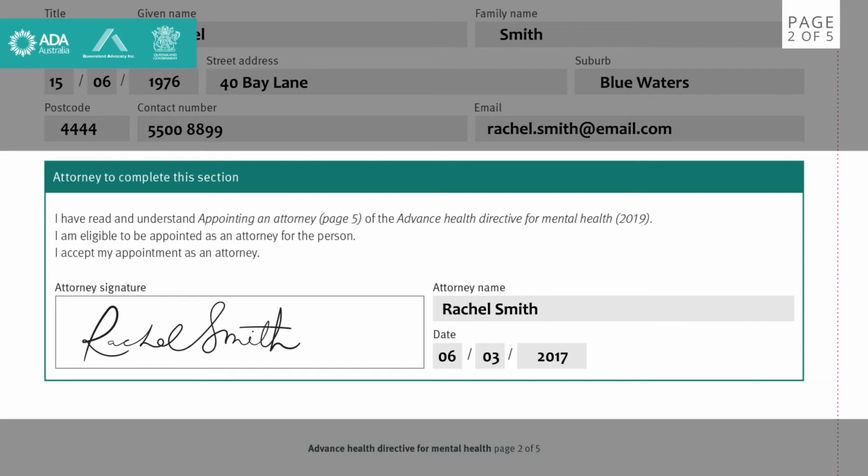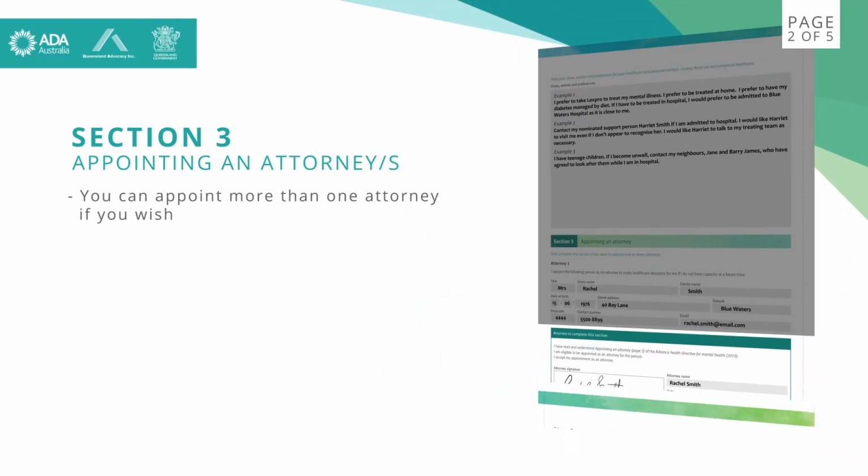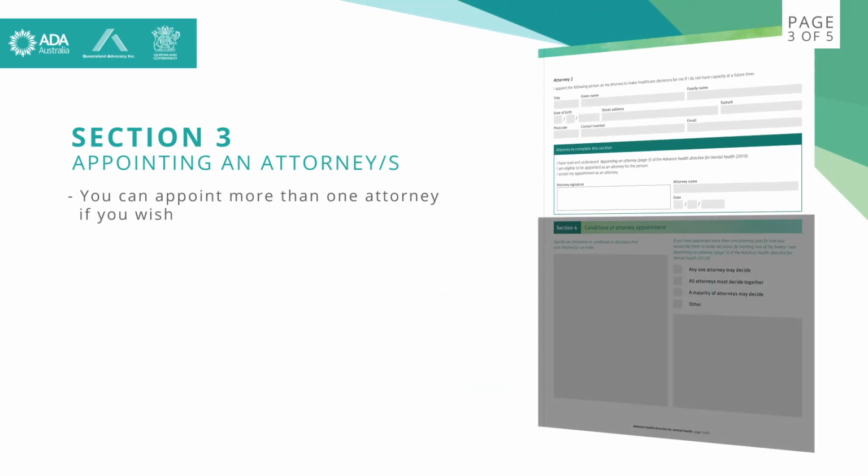Without the attorney's signature in this section, this person is unable to be your attorney should you become unwell. If you choose to have one or more attorneys, you may also like to invite them to your appointment with your doctor when discussing this document. You can appoint more than one attorney if you wish. If you want to appoint a second attorney, then complete Attorney 2 on this page.